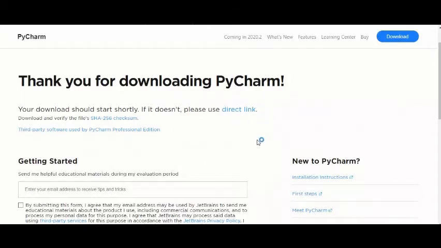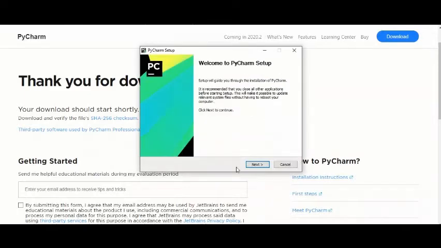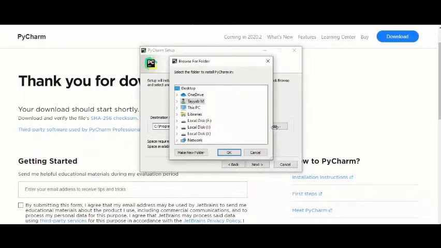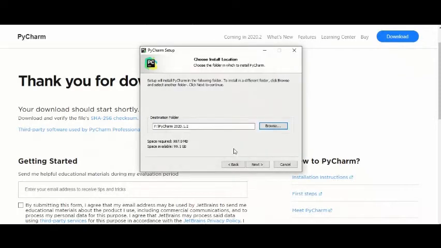Wait a second, because it is heavy, so it can take some seconds. Next. Where do you want to browse? Actually, I want it in F. Okay, next.